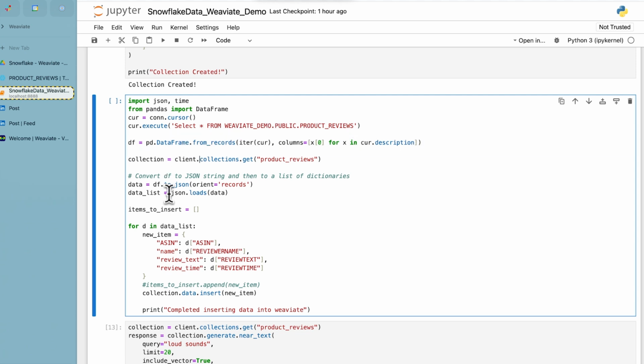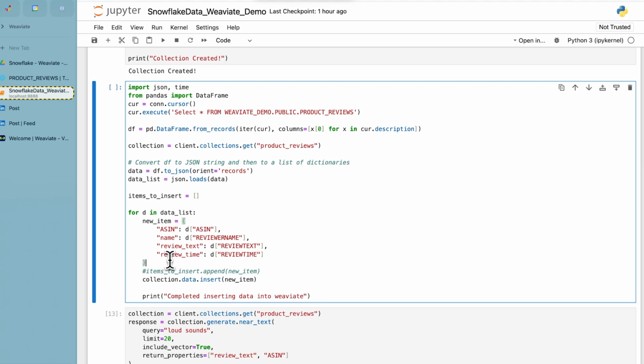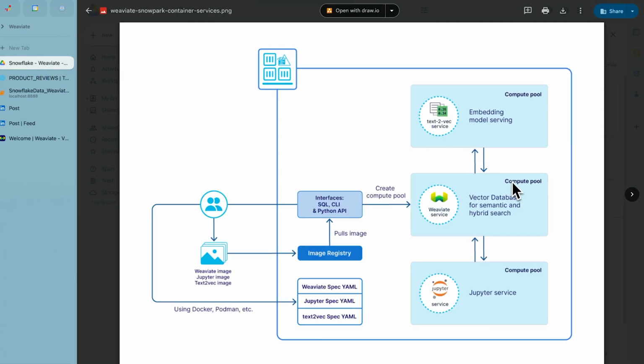And then from there, we iterate through the Python data frame, creating these dictionaries and inserting it into the Weaviate collection that is represented by this object right here. So collection.data.insert new item. And each one of these new items are product review data. As each and every one of these product review objects are being inserted into Weaviate, Weaviate is automatically taking each of these product review data and then generating a vector embedding from that review and then storing the vector embedding in Weaviate. And going back to our architecture diagram, our embedding model service is actually running in Snowpark Container Services, so the data never leaves that ecosystem.